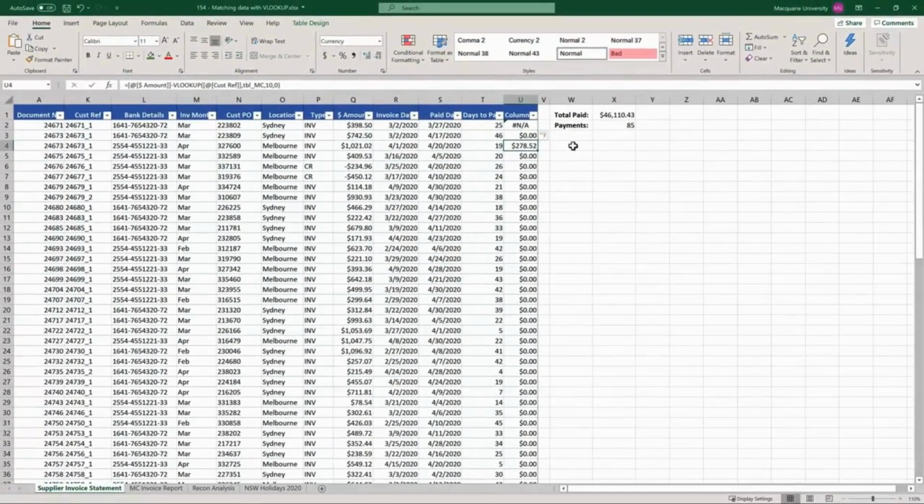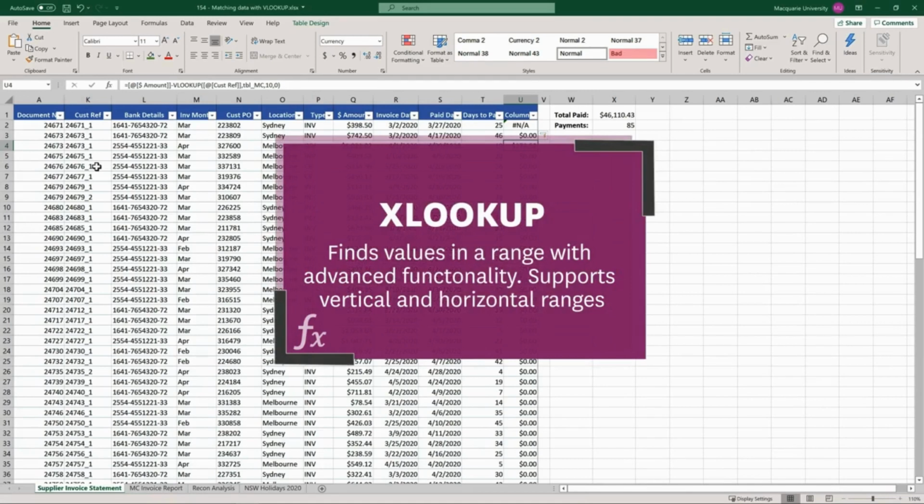Before we get into that though, with a recon, it's always a good idea to match both ways, because there could be information in the MC report that's not in the supplier statement. So we could do another VLOOKUP, but we would need to create a named range or something, because you'll notice the customer reference is not in the first column in this dataset. VLOOKUP also has a few other limitations, and one function that can help us get around these limitations is the XLOOKUP function, and that's what we're going to look at next.